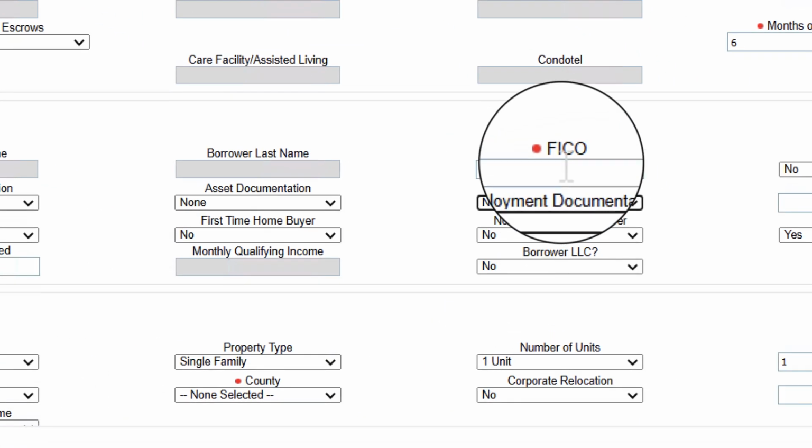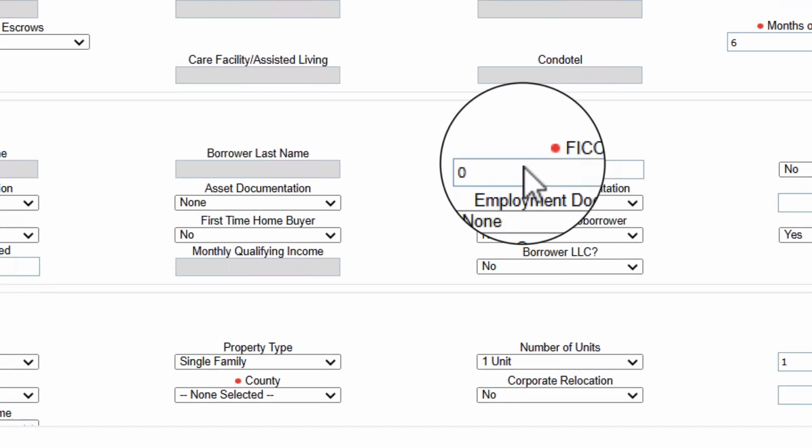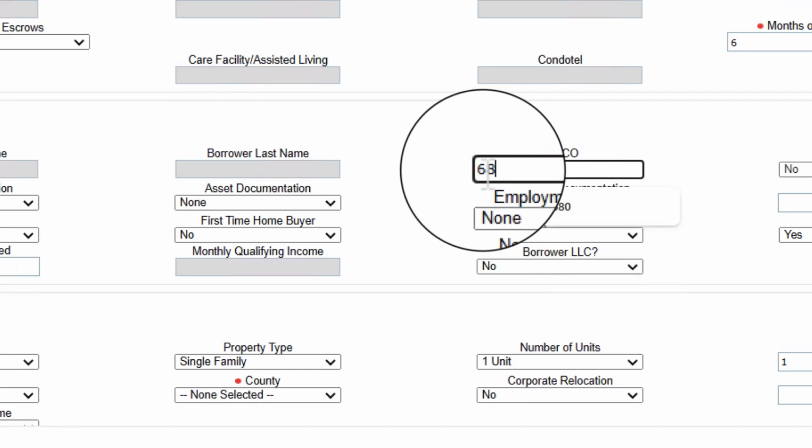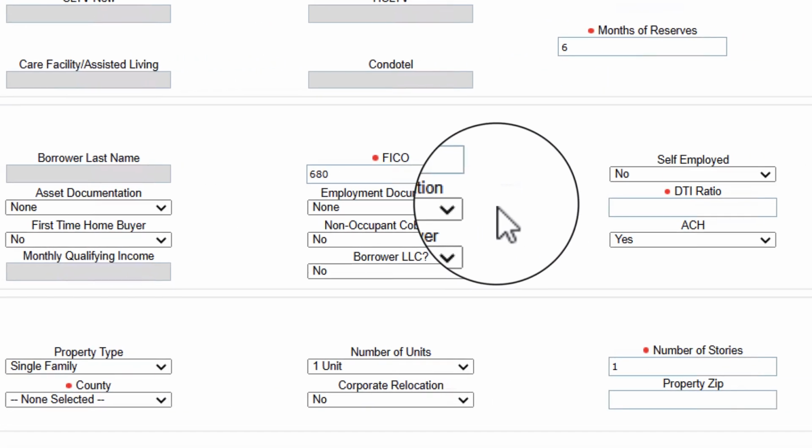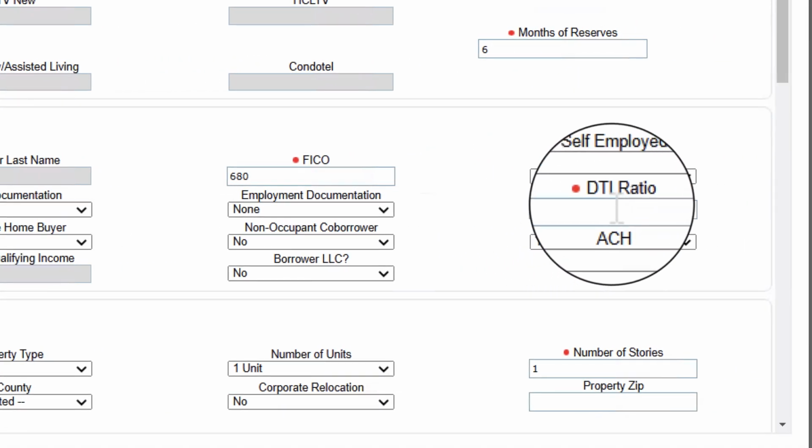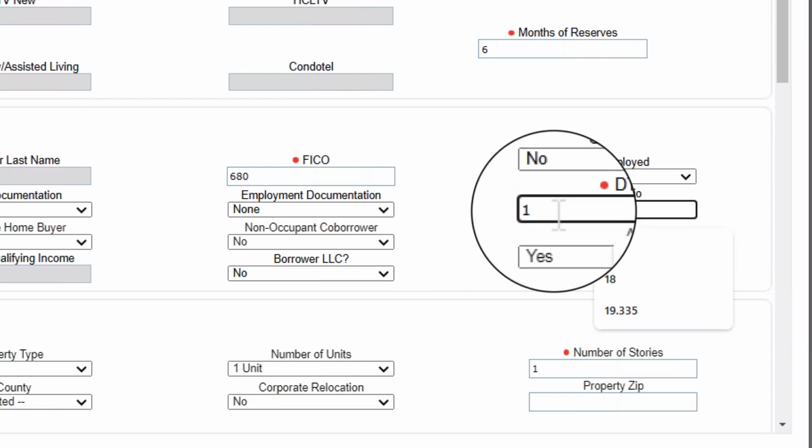Now, above on FICO, I mentioned no U.S. credit. You need to put a 680. So we price out every single foreign national at a 680 FICO, even though they don't have credit. And although there is no income on debt to income ratio, you're going to put 1.